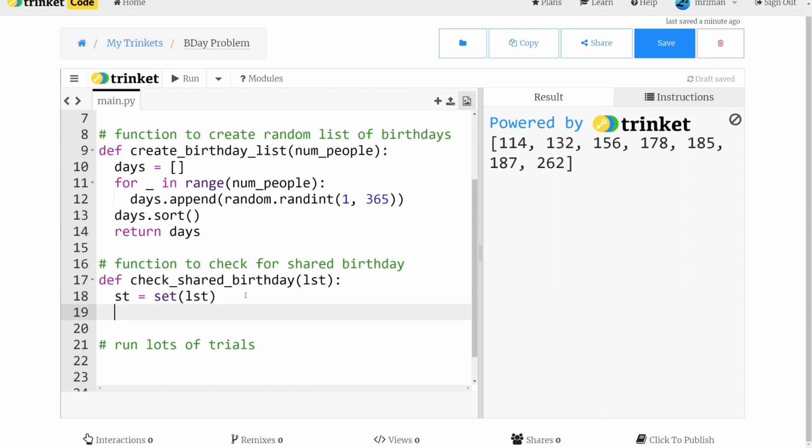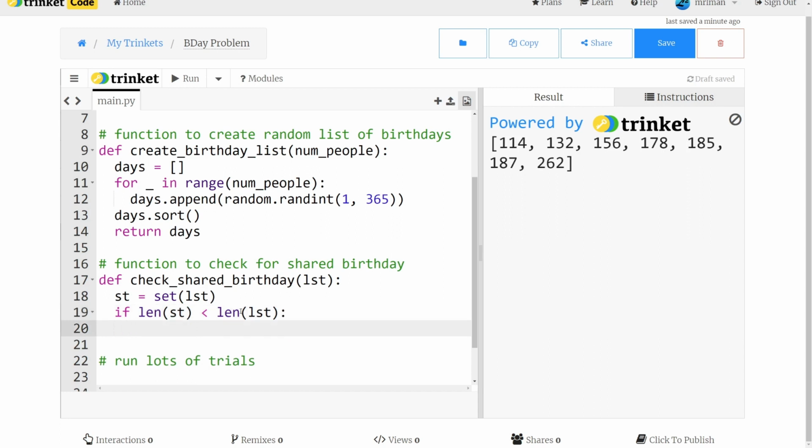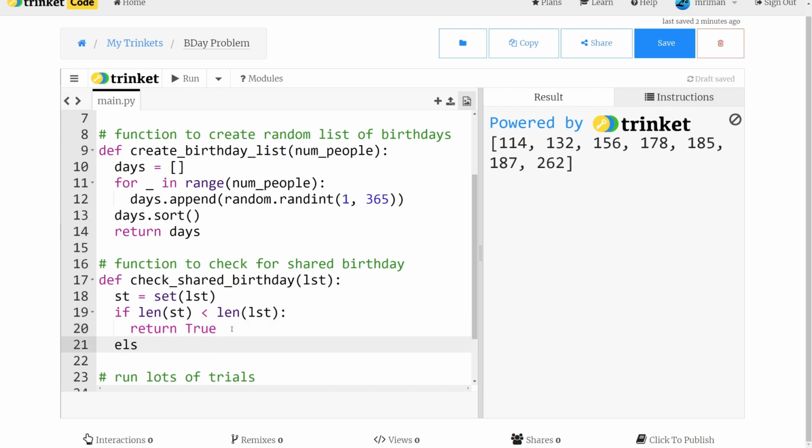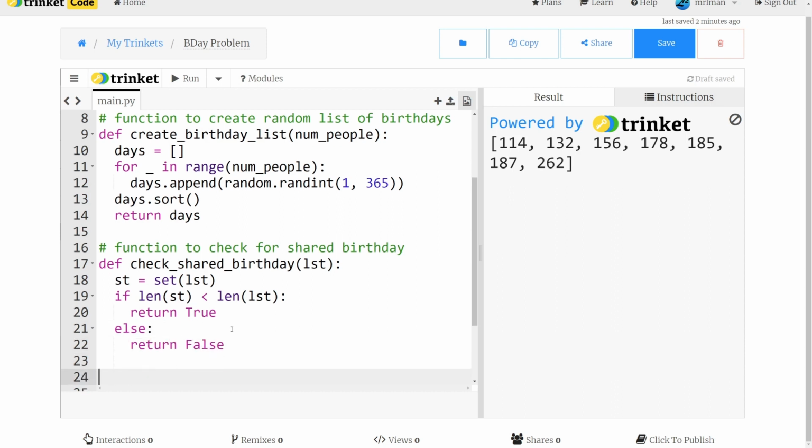So now we can run a check, and we can say if the length of the set is less than the length of the list, then we know that there must have been a duplicate. So then we can return true, because we're checking whether there's a shared birthday. So that would be true. We can just say else, return false. Okay. Now this should work.